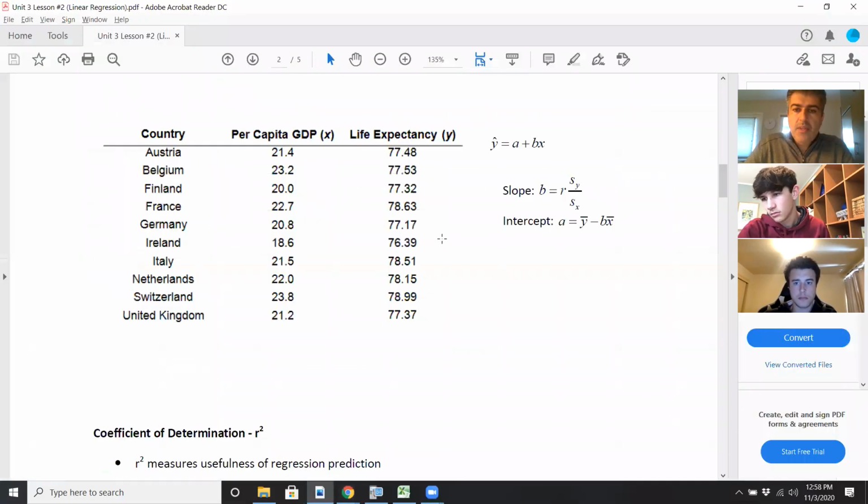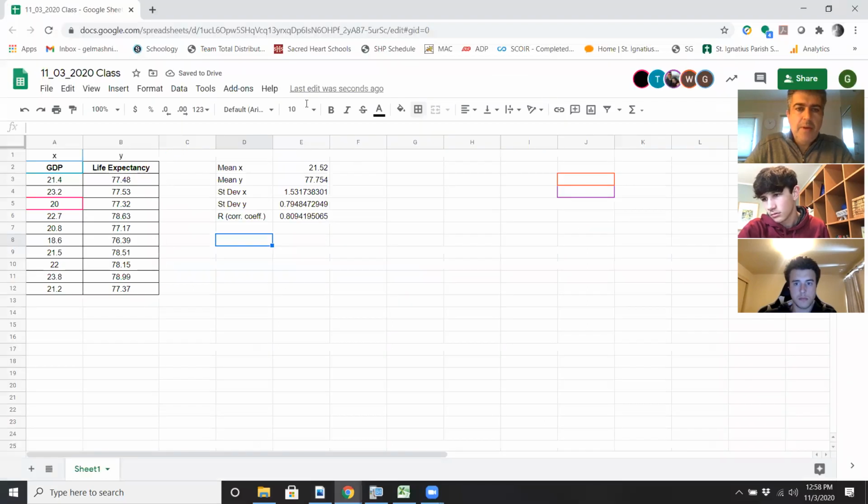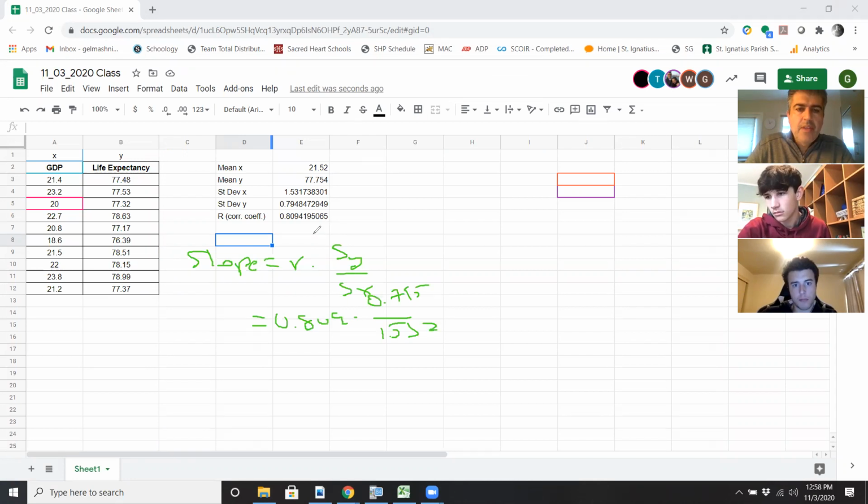Okay. Now, to actually compute the slope and y-intercept, here's what we're going to do. Slope is r times sy over sx. Y-intercept is that. So to get my slope, r times sy over sx, or 0.809 times sy, which is 0.795, over sx, 1.532, we'll say. So I'll probably just do that right here. Slope and y-intercept.